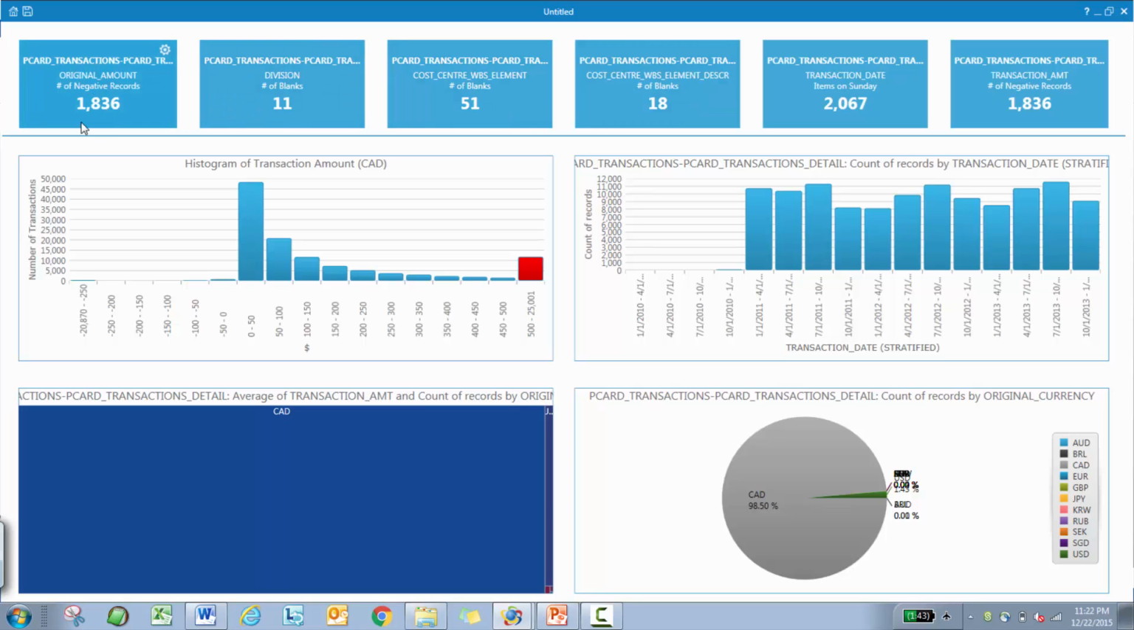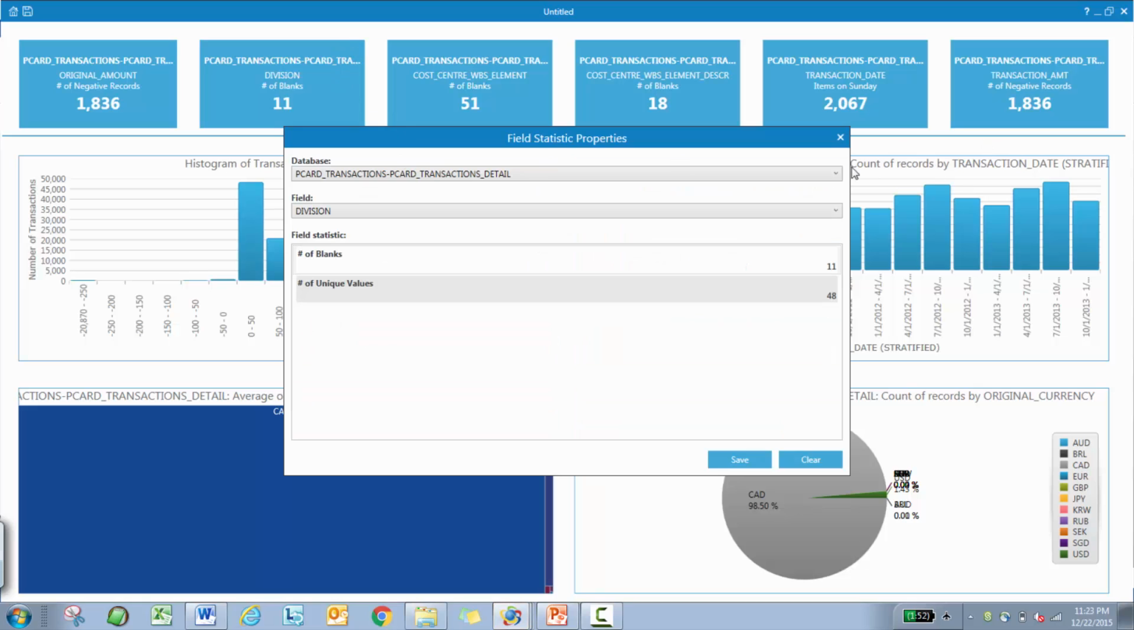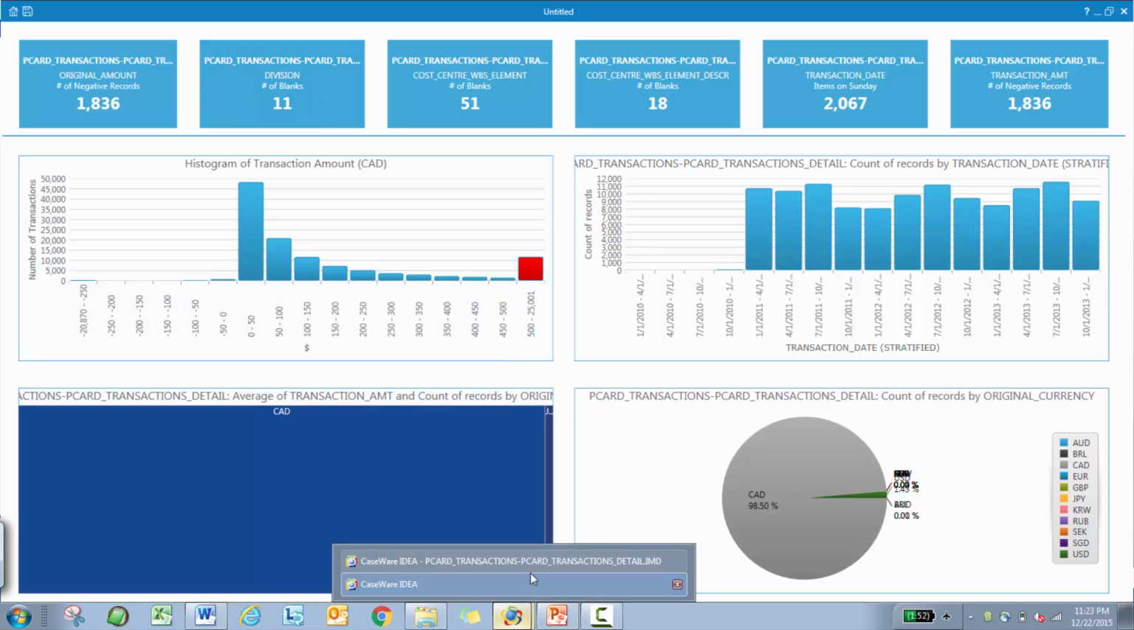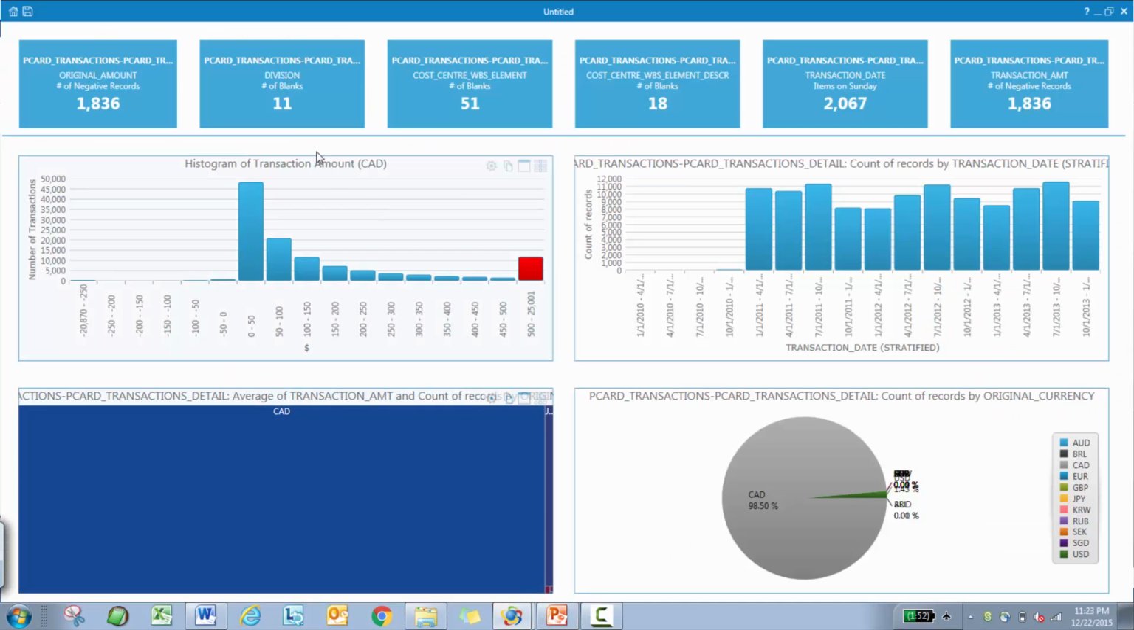So here is the number of negative transaction records, which is interesting. Like, why do you have negative transaction records? Number of records with blank division. So where did these costs end up allocating? Were these very large costs? If they were, how do we know what they are? If you want to know what they are, you just click and then it should pop up. Okay, normally it would pop up, but that's fine.